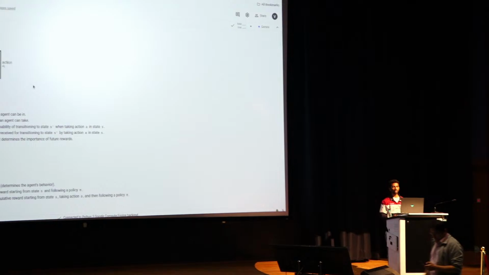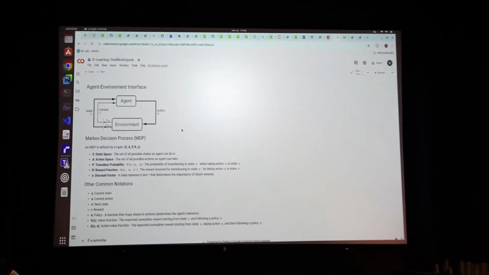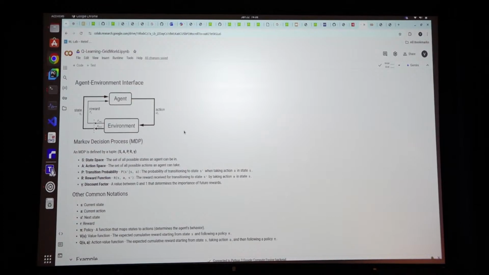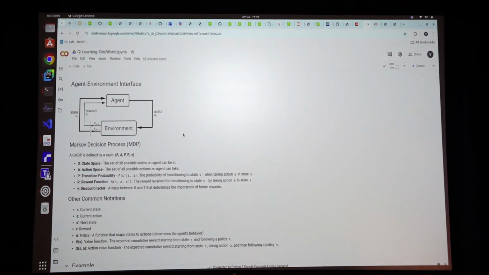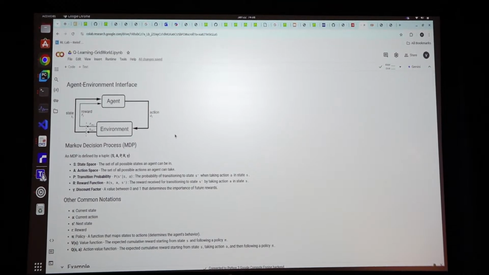So here the goal of the agent is to maximize the cumulative reward that it can accumulate over the long term. So we don't tell the agent explicitly what actions to take and what not to take. On the other hand, the agent has to try out various actions and then figure out what is good in the long run. That is the goal of the agent.